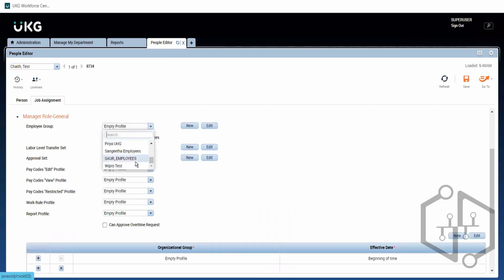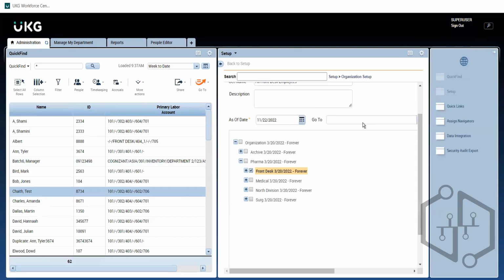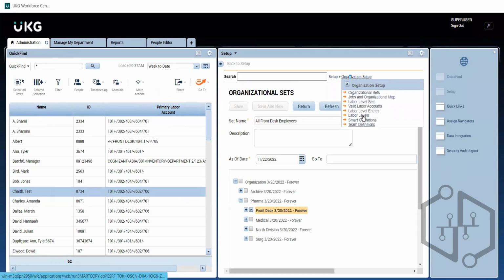So now I have created it. It's still not coming up. Let me see here. It's taking some time. Let me create a new one. This is one way we can map it directly to the people tab. The other way, where is the employee group?